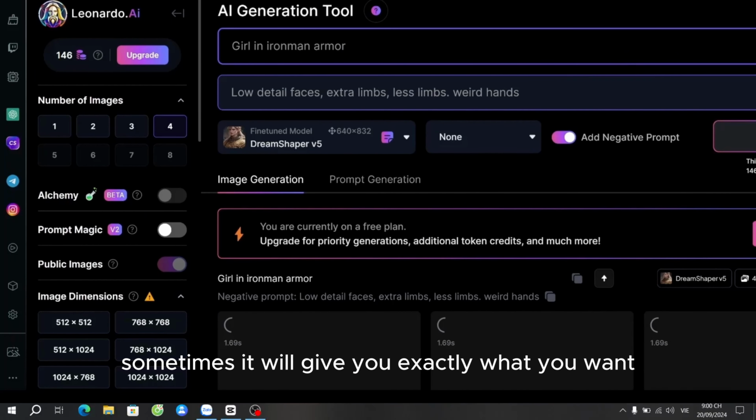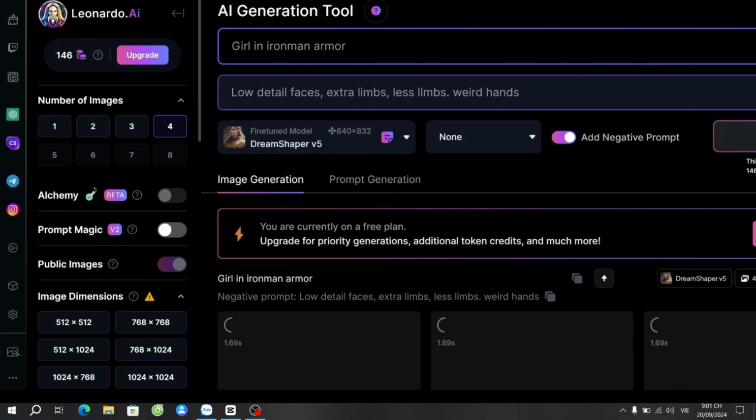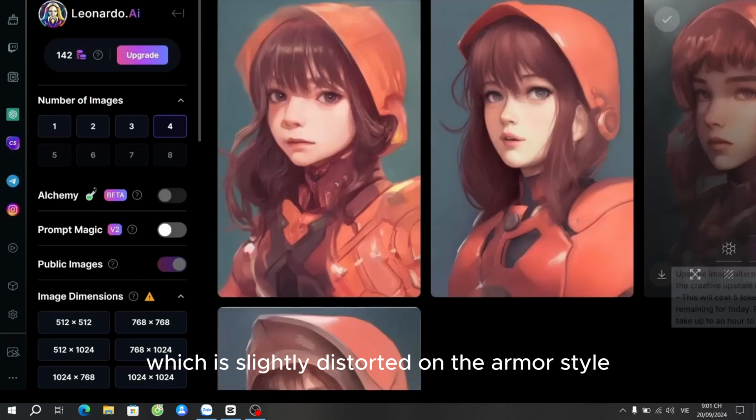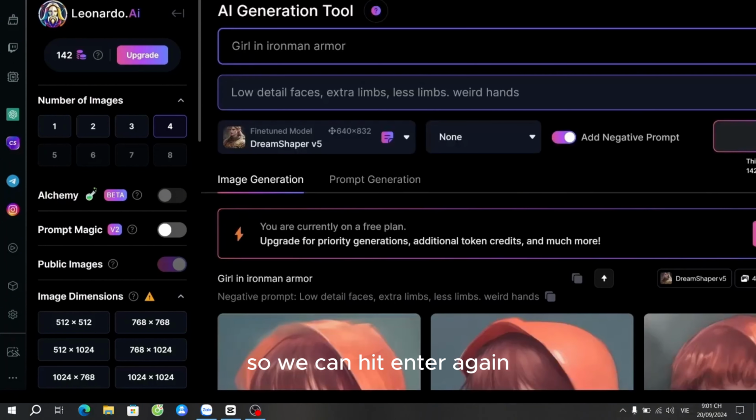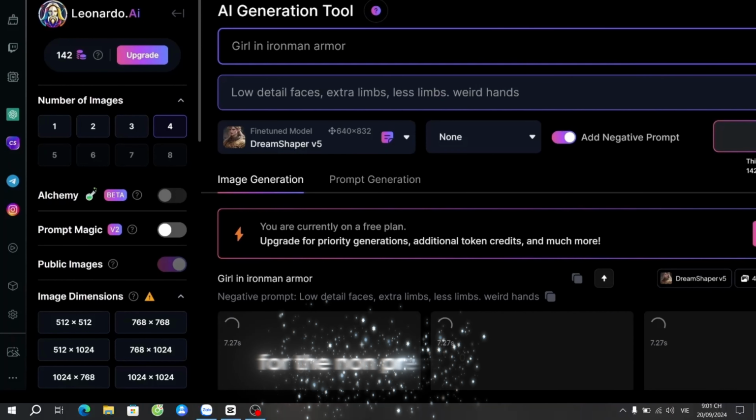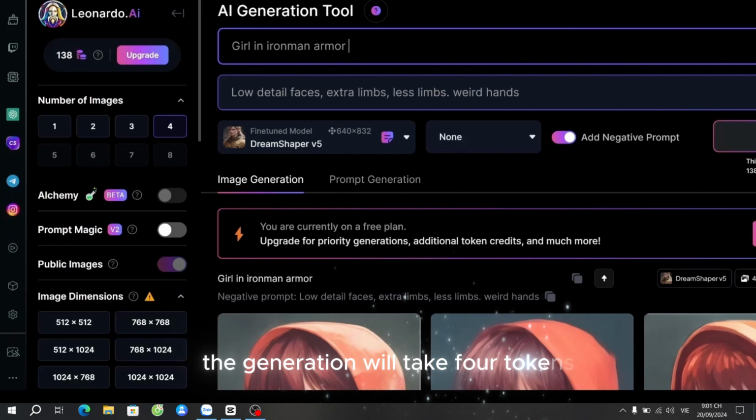Sometimes it will give you exactly what you want. Other times you have to try more than once. Look, now it generated this one, or this one, which is slightly distorted on the armor style. And this one's slightly better than all of them, but it's not exactly the armor we need. So, we can hit Enter again, and it will generate the whole thing again for you. Keep in mind you only have 150 tokens in the start for the non-premium plan. You can upgrade to get more, but also keep in mind that sometimes a generation will take 8 tokens.